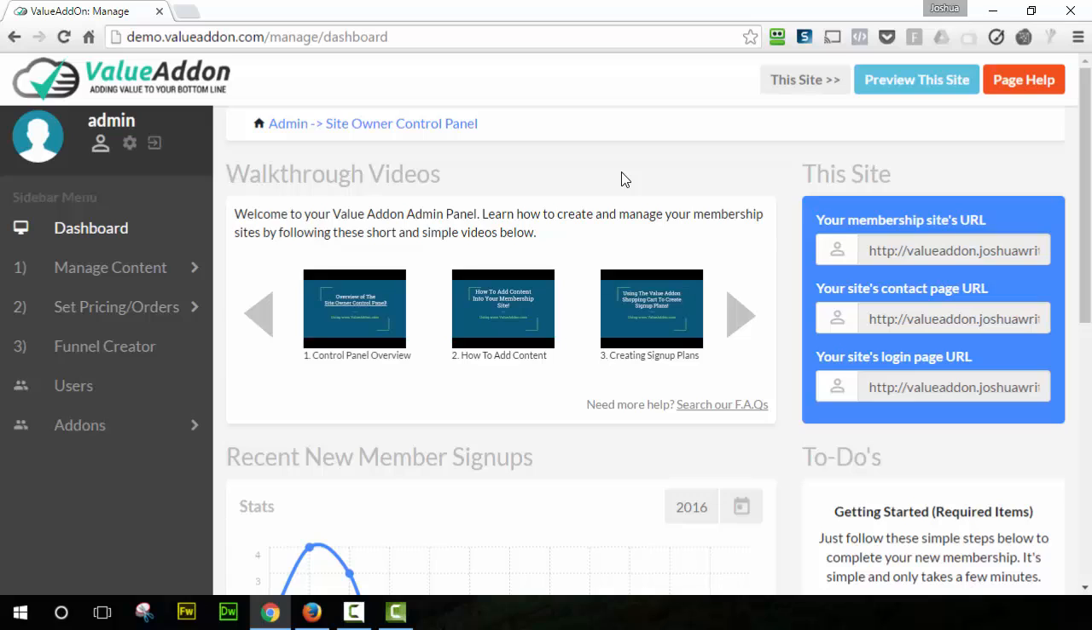Okay, so I'm logged into the brand new Site Owner Control Panel. If you already have a Value Addon site, you'll notice next time you log in that it is totally different from what you're used to, if you haven't seen this already. Let me go ahead and just run through all the new features, because there's a lot, and explain to you what's different and how this control panel is going to save you time and make your life a lot easier when it comes to selling online courses. We revamped the entire control panel to make it easier and faster to use more than ever.